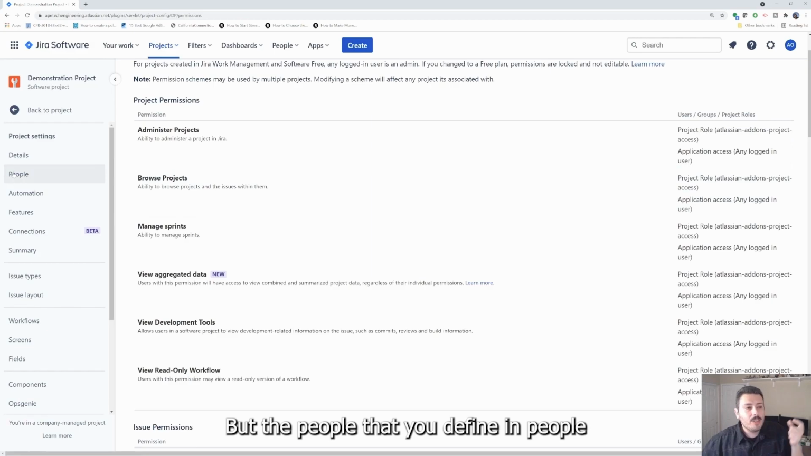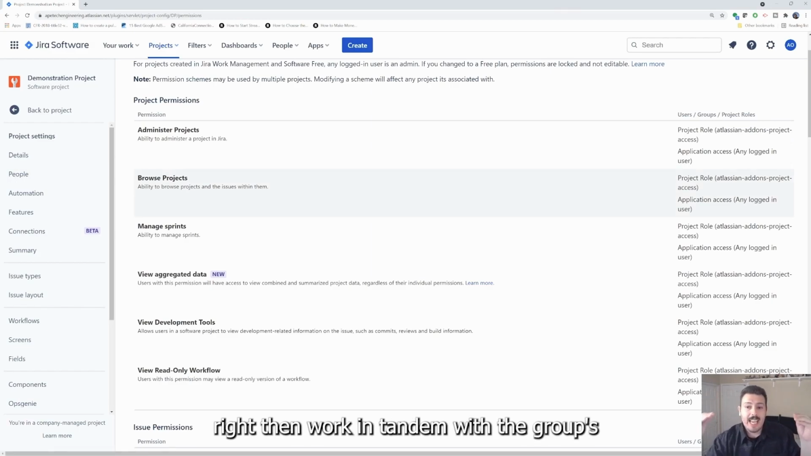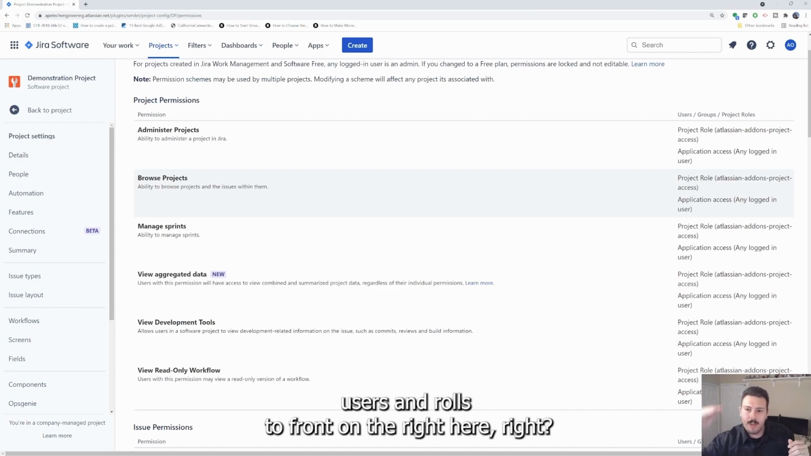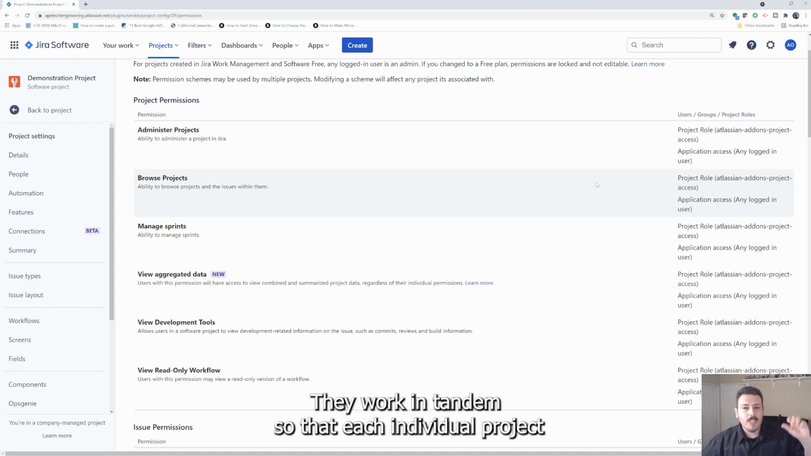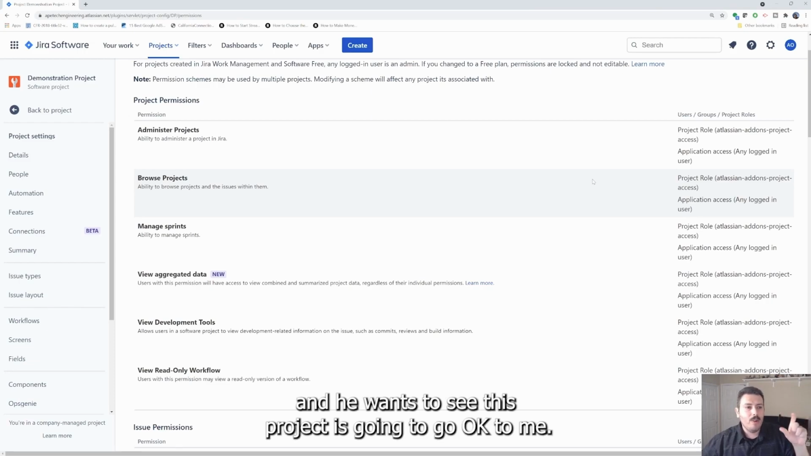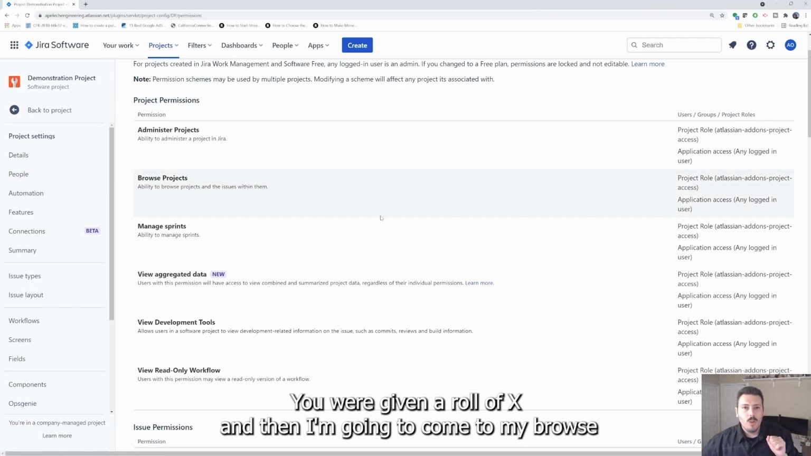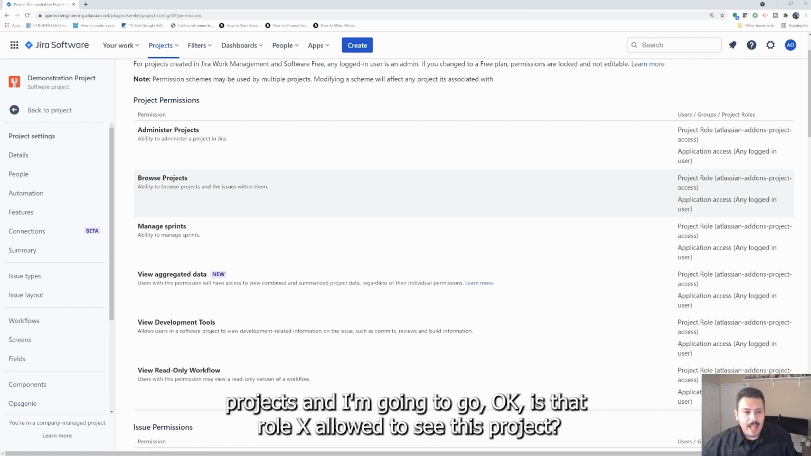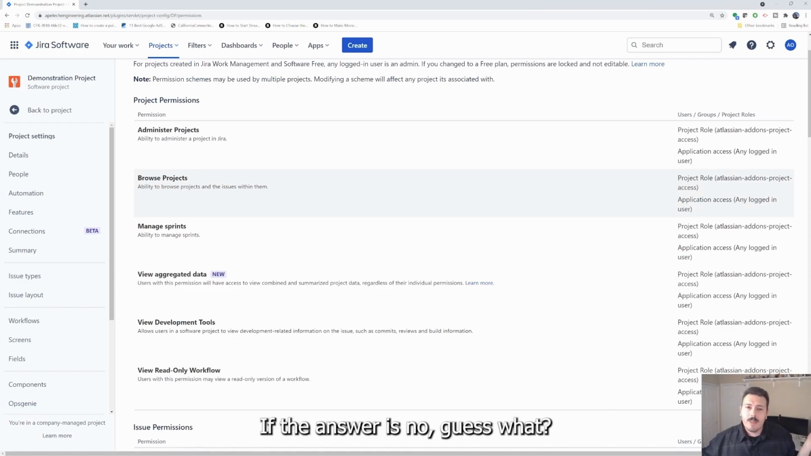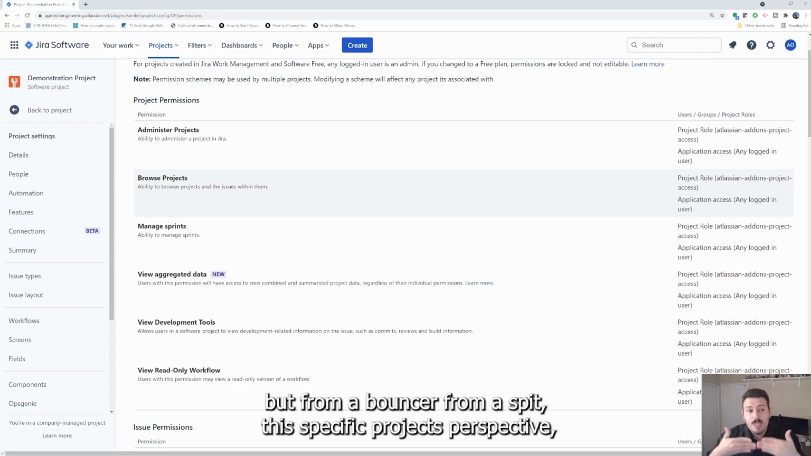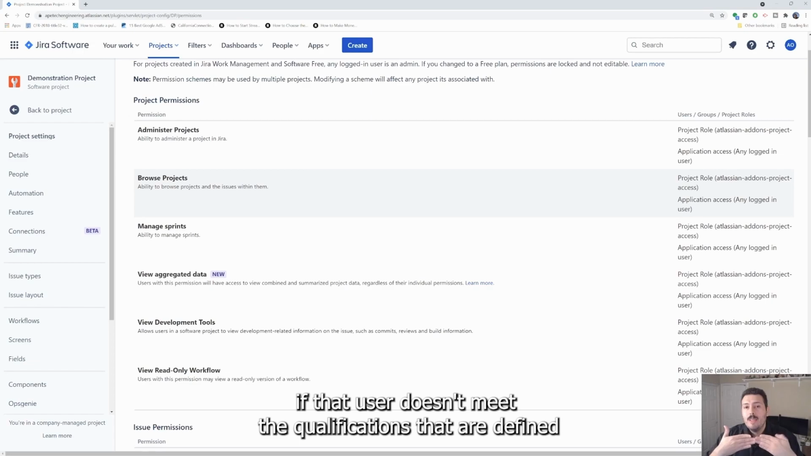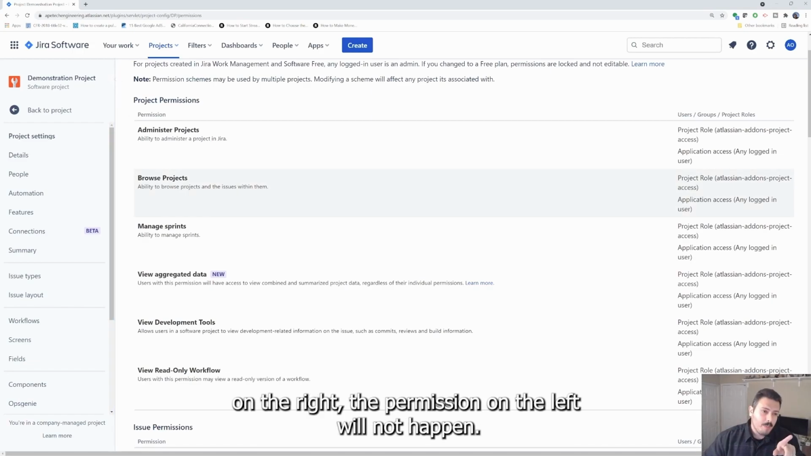But the people that you define in people then work in tandem with the groups, users, and roles defined on the right here, so that each individual project is going to, when Timmy comes in and logs in, right, and he wants to see this project, Jira's going to go, okay, Timmy, I see that in people you were given a role of X, and then I'm going to come to my browse projects and I'm going to go, okay, is that role X allowed to see this project? If the answer is no, guess what, Timmy? Tough luck, you're not going to be able to see the project. You can still have an account in Jira, you can still see things in Jira depending on what Timmy is allowed to see. But from a specific project's perspective, if that user doesn't meet the qualifications that are defined on the right, the permission on the left will not happen.